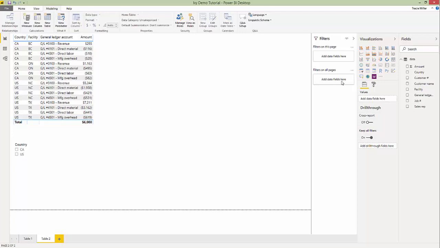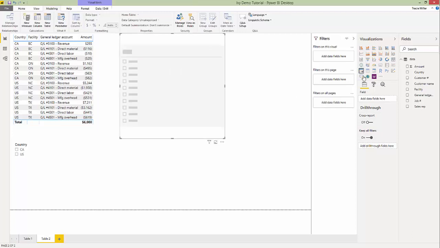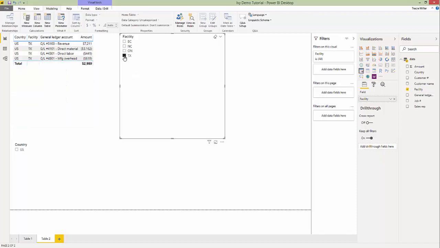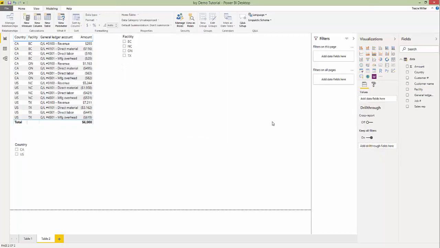So I'm going to do the same thing. I'm going to select the slicer, and then I am going to come over here and I'm going to select facility. That'll show the provinces or the states that the profit is being generated in. For example, if I want to select Texas, I'll see that it updates to only showing the Texas facility. Okay, that's it. You're now ready to answer the questions to table number 2.